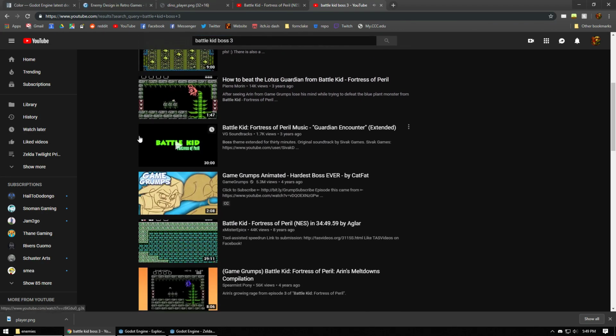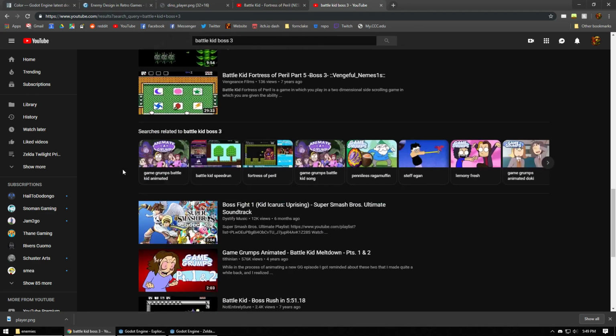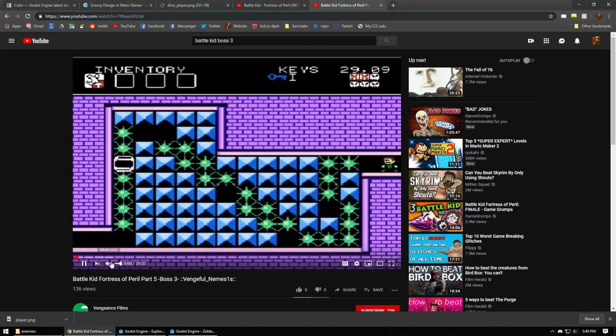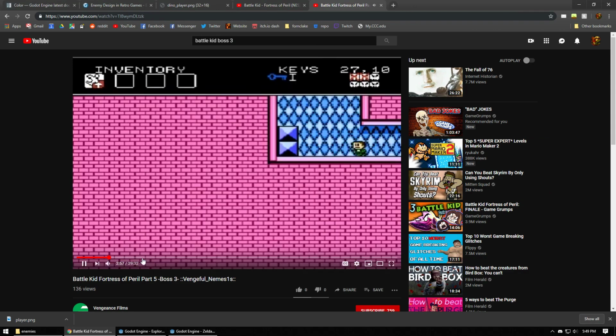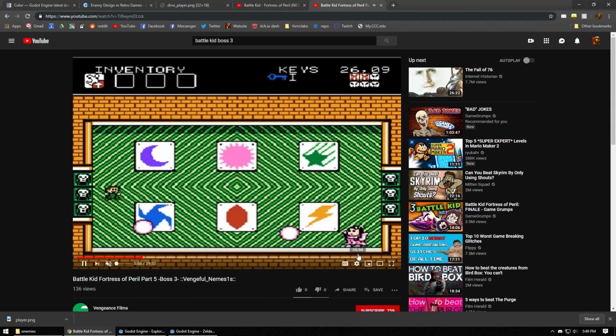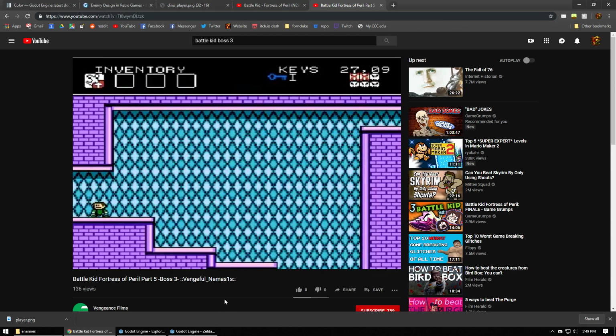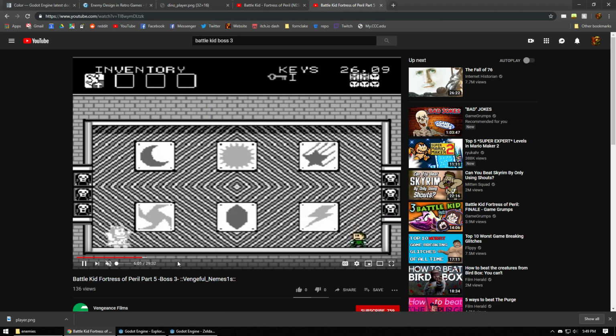Where's boss 3? I really like boss 3 in this game. This one just has 6 different attack patterns and he teleports around the stage. Too bad this person probably sucks at the game. How long is he fighting him? A while.